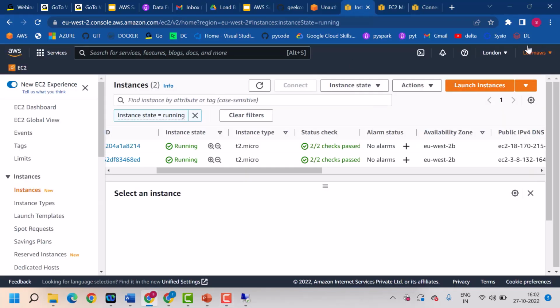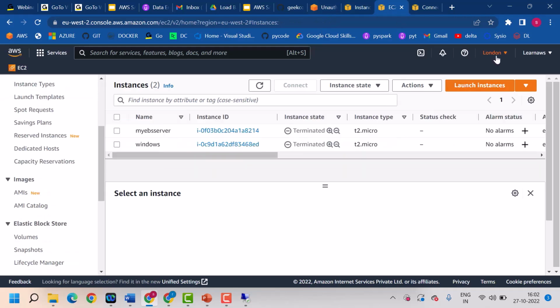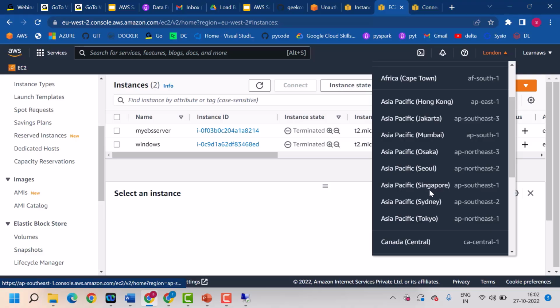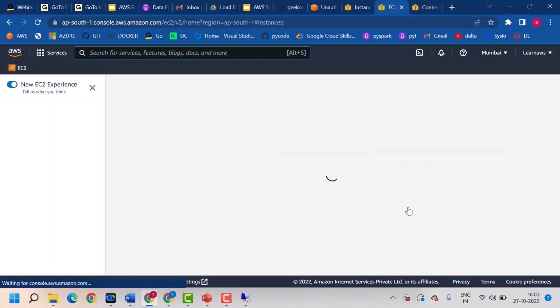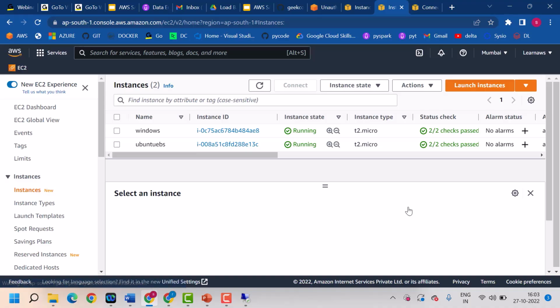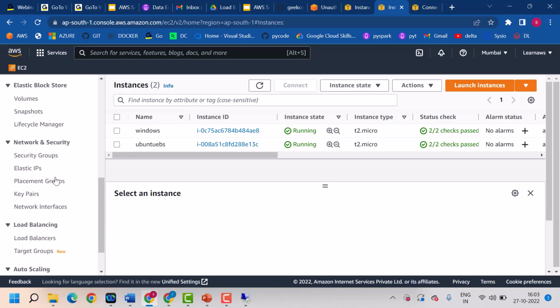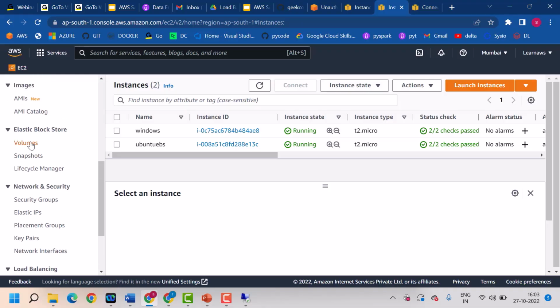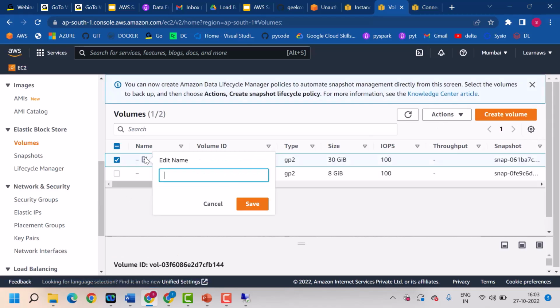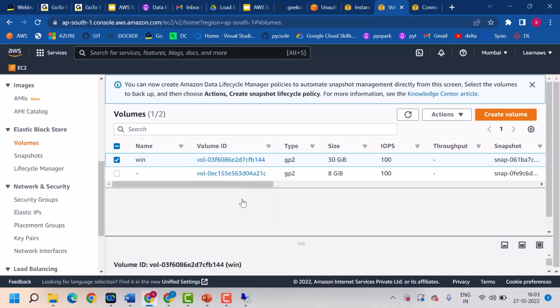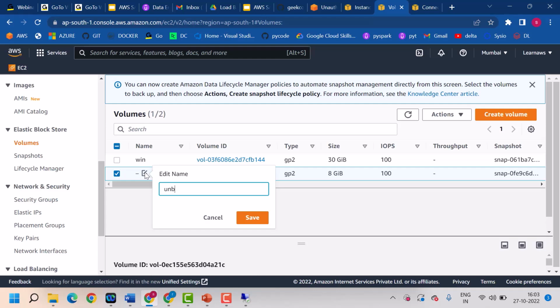Now I'm in. Let me go to the Mumbai region where I was creating. All right, if I scroll down under Elastic Block Store, you see there's an option called volumes. Under the volumes, you'll see them. So let me put this as Windows volume. I'm giving names to these volumes so that there will be no confusion. This is Ubuntu volume.